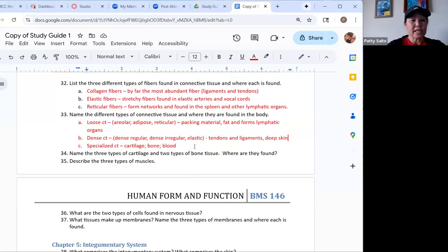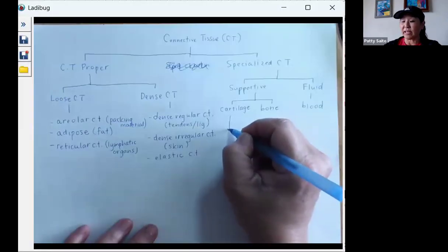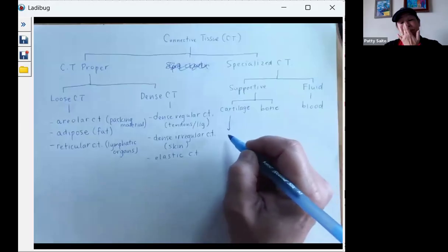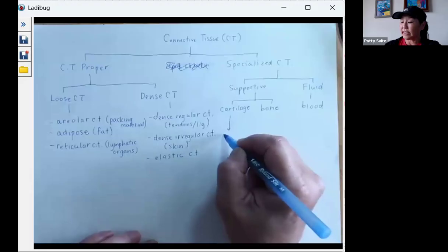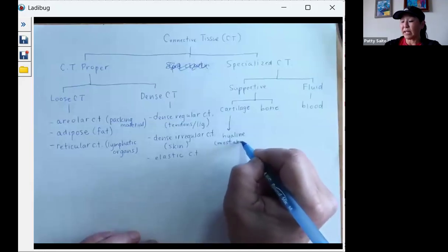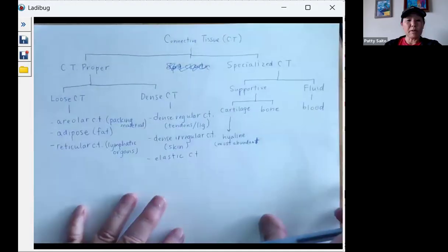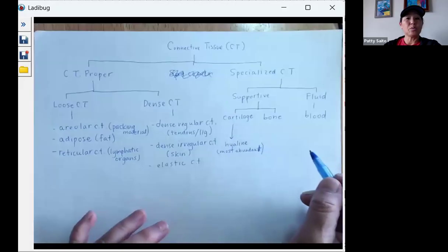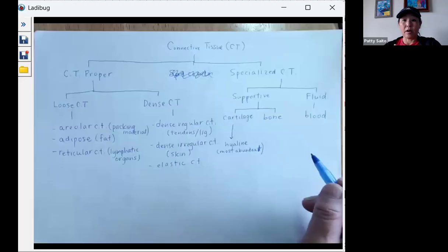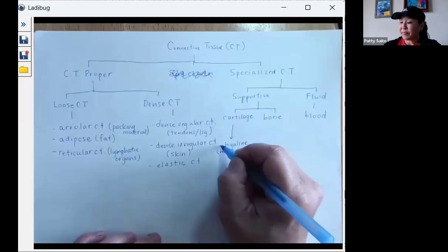Okay. Let's take a look at the different types of cartilage and bone. So let's go back to my drawing here, and I'm going to add those on now. So cartilage, there are 3 different types of cartilage. We have hyaline, which is the most abundant in our body. It's at the ends of bones. When we're developing, all our bones actually start out as hyaline cartilage, and then from the cartilage we make bone.